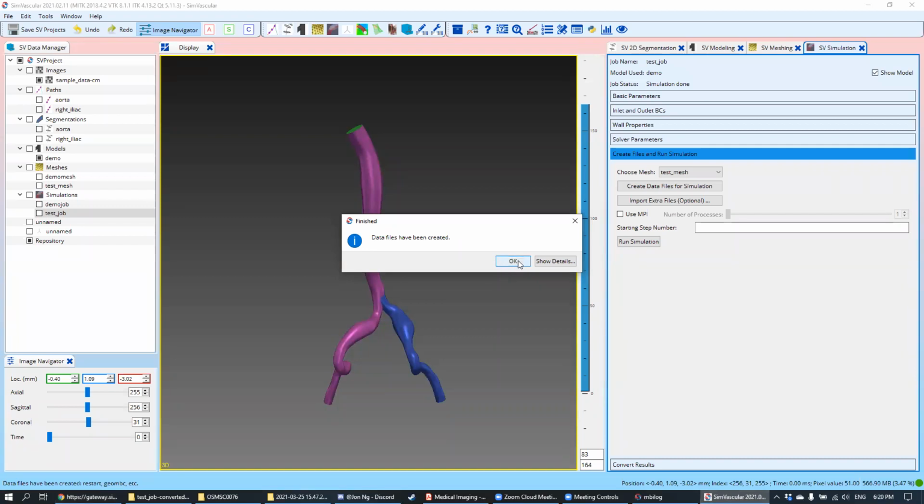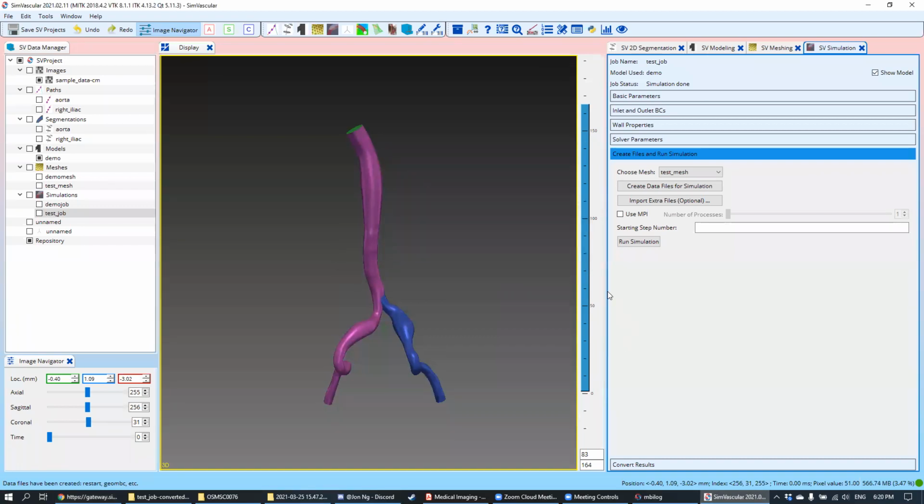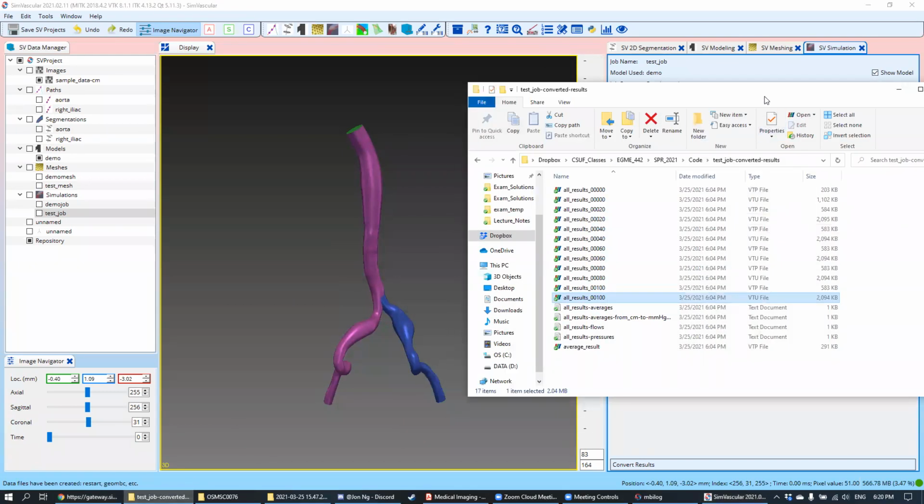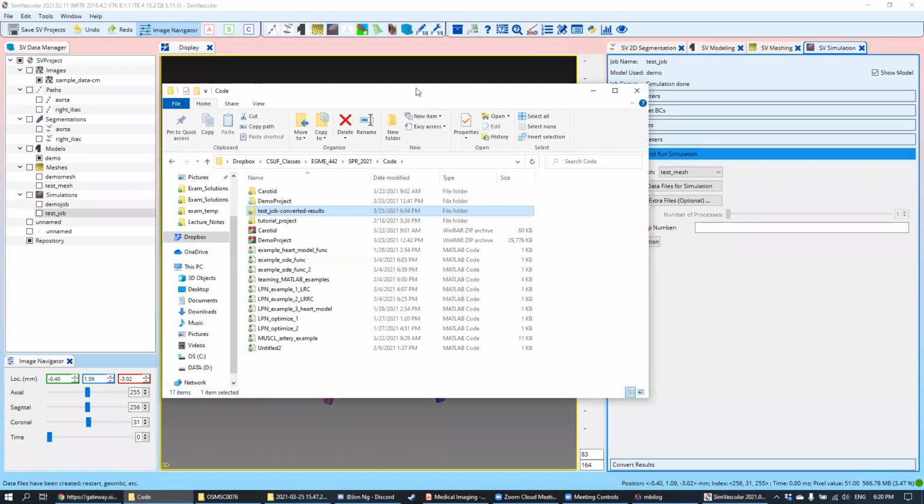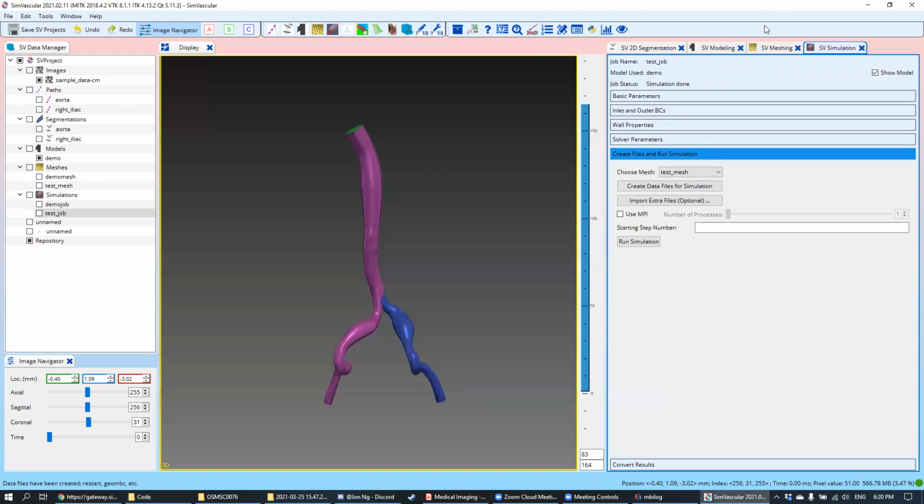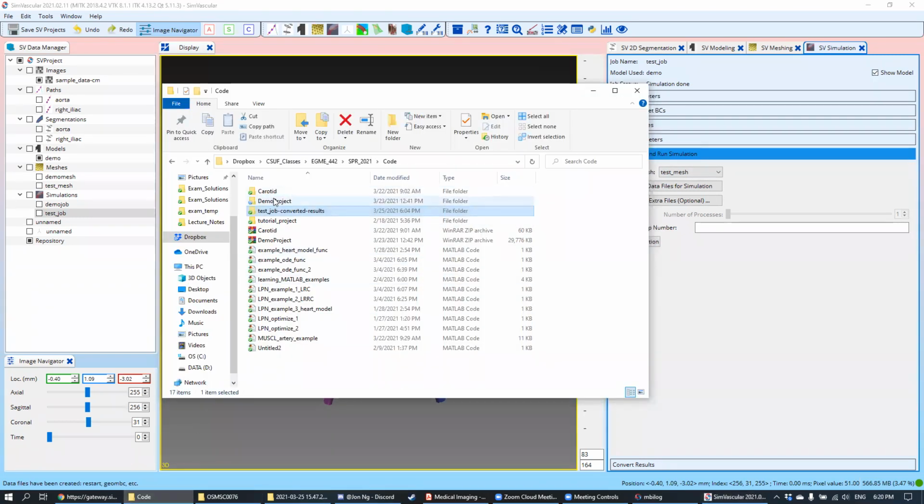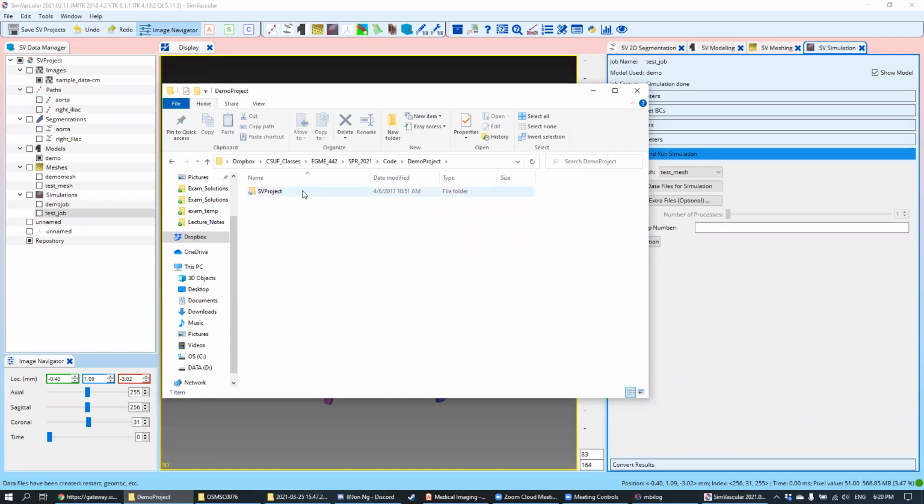And so our data files have been created, and so now let's see how we can run this on the cluster. But before we do that, let's see quickly where these files were created. To give you an idea of what the simulation files look like, after you created the simulation files, you need to go to the location on your computer where your SimVascular project is, right? And so in this case, I'm going into the folder for demo project.